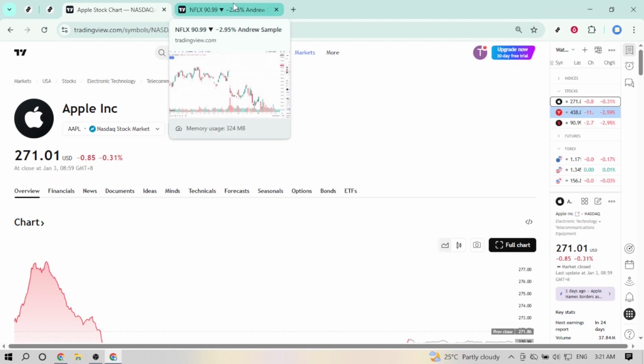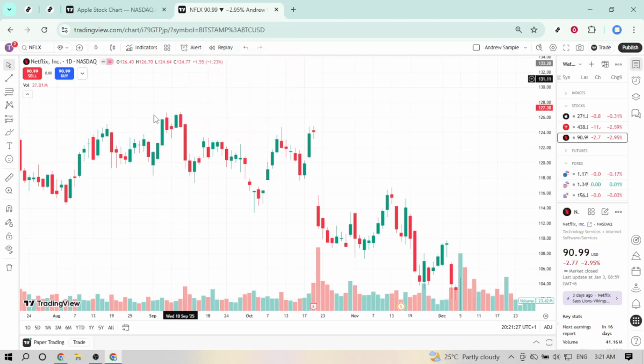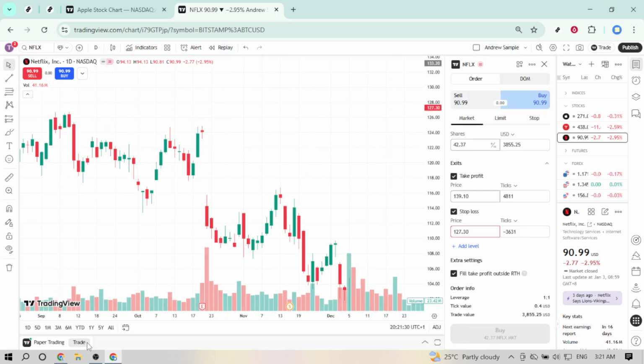At the bottom of the chart, look for the trading panel. Click trade to open the order ticket. If you don't see it right away, make sure your window is expanded and you're on the chart view, not a separate layout. Once the panel is open, you'll see options to buy or sell along with order settings.